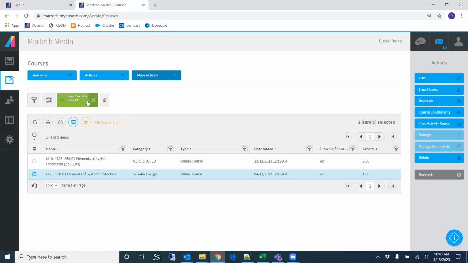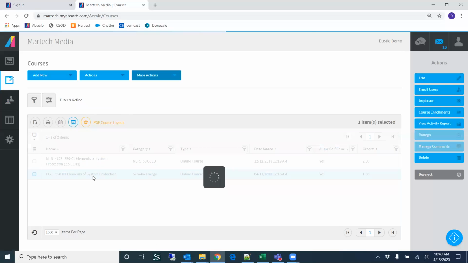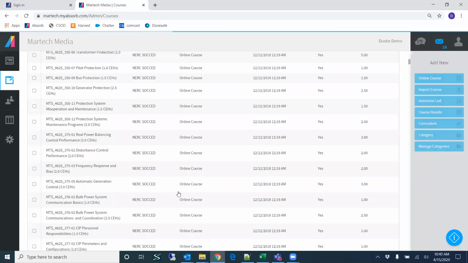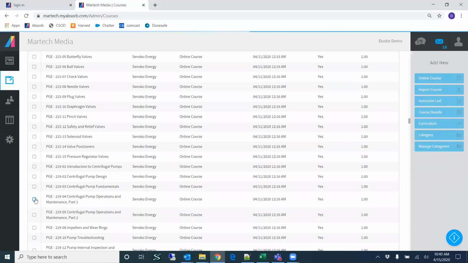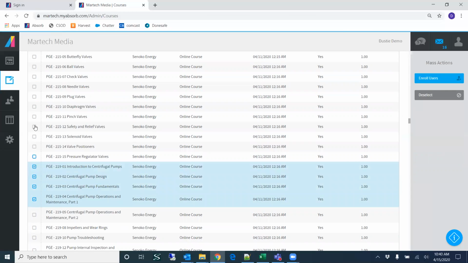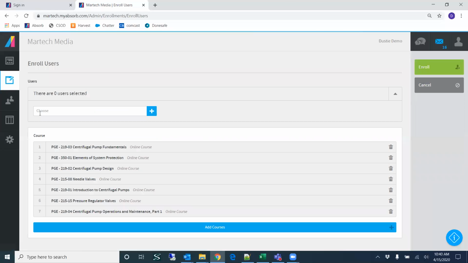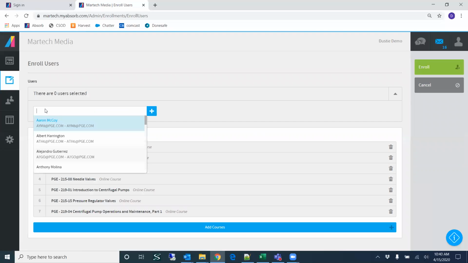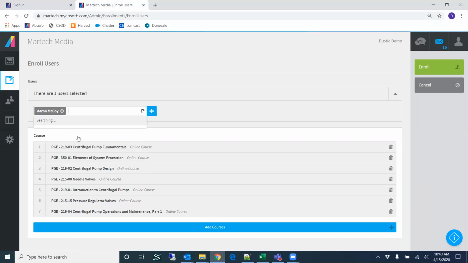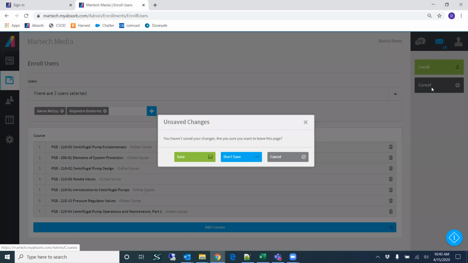And I'm going to remove this filter so we're looking at all of your courses. So to enroll users into training, all you have to do is select the courses that you want to enroll the users into, and then click the Enroll Users button. And then you can enter the names of the users which you'd like to enroll. And then click Enroll, and it will enroll those users into that training.